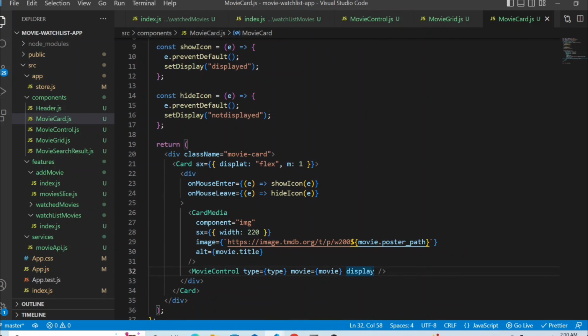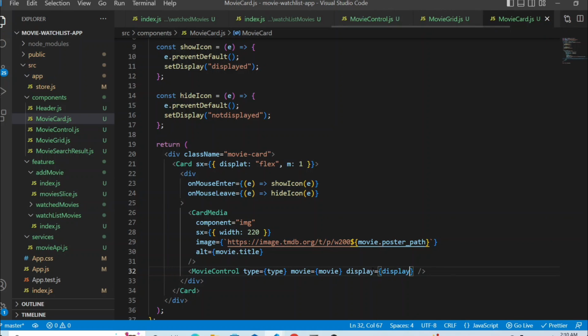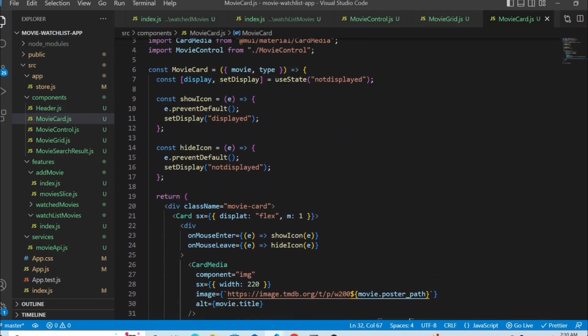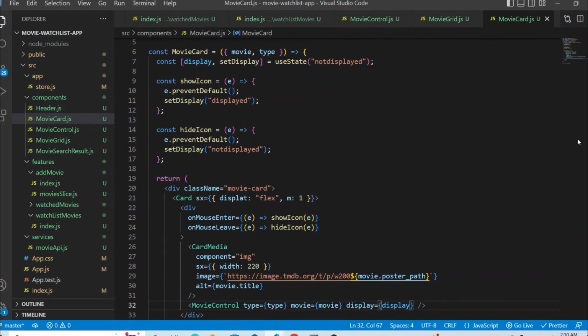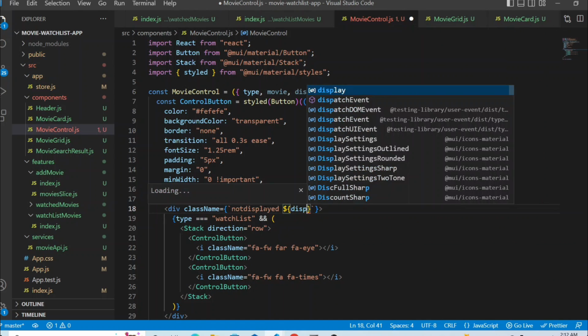Now this display property we have to pass, because you might have noticed this movie control component is receiving a display property, but we haven't used it so far. So we are going to use that display property here. We can use a curly bracket first and wrap a template literal inside, and here we can use display.